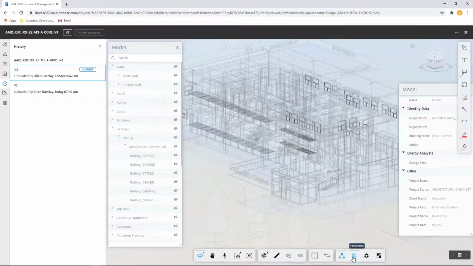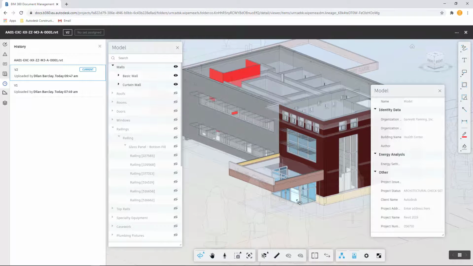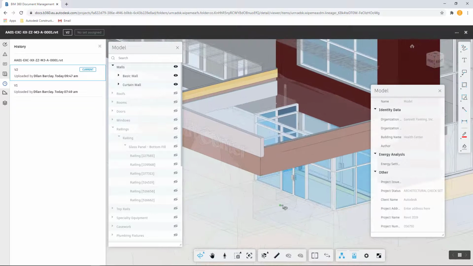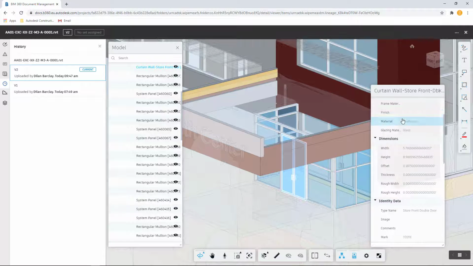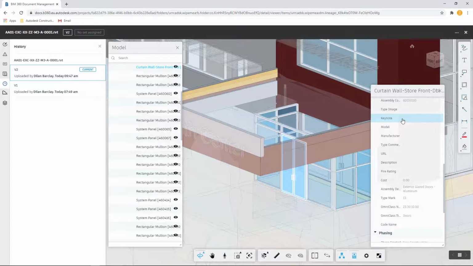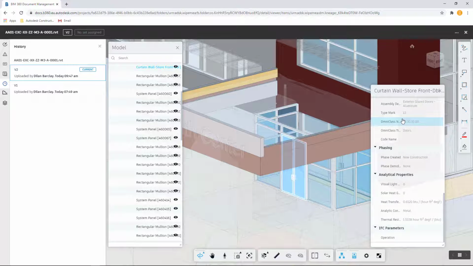I also have a properties palette where I can control and check each item's properties. By selecting an item within the BIM360 viewer, I can simply view its particular properties. Here I'm going to select the front door and you will see that it tells me this is a curtain wall storefront. I can scroll down the properties to see each individual piece of metadata relating to that item.